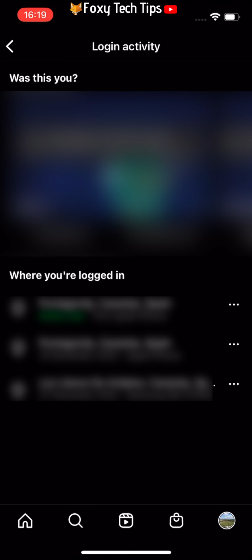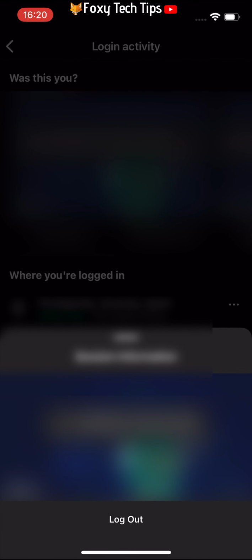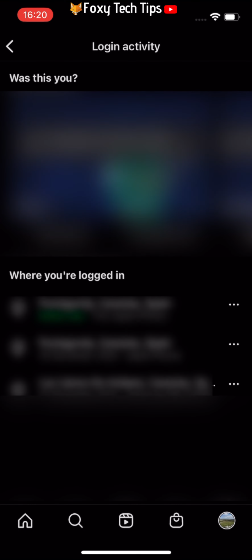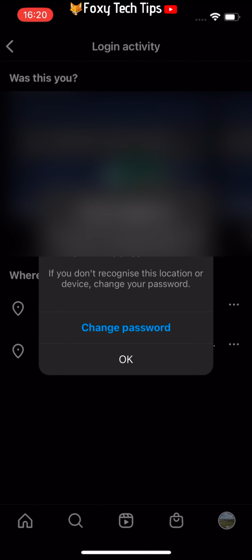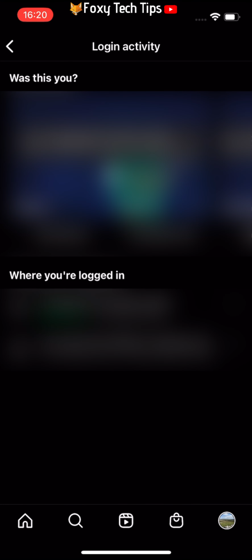Here is a list of all the places you are logged in. To log out of a device, tap the three dots button to the right of it. Then tap Logout. Tap OK on the pop-up. Do this for all of the devices that you would like to log out.